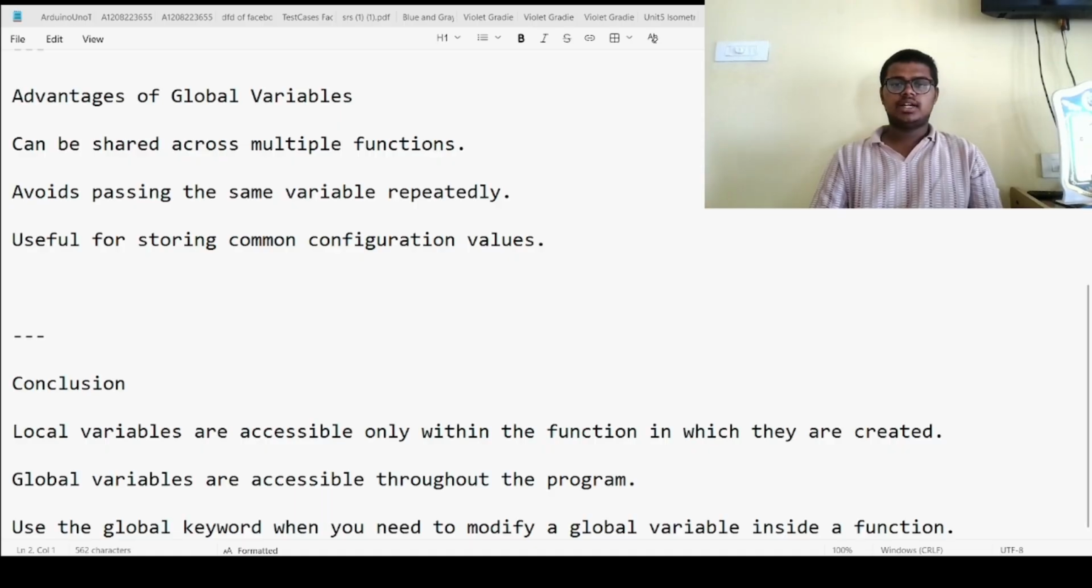Conclusion. Local variables are accessed only within the function in which they are created. Global variables are accessible throughout the program. Use the global keyword when you need to modify a global variable inside a function. So let's move on to the next topic.